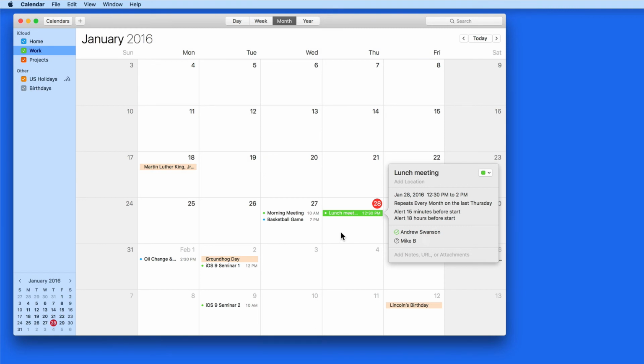Next, we'll take a look at making shared calendars, which can be great in order to jointly coordinate group events between family members or coworkers.